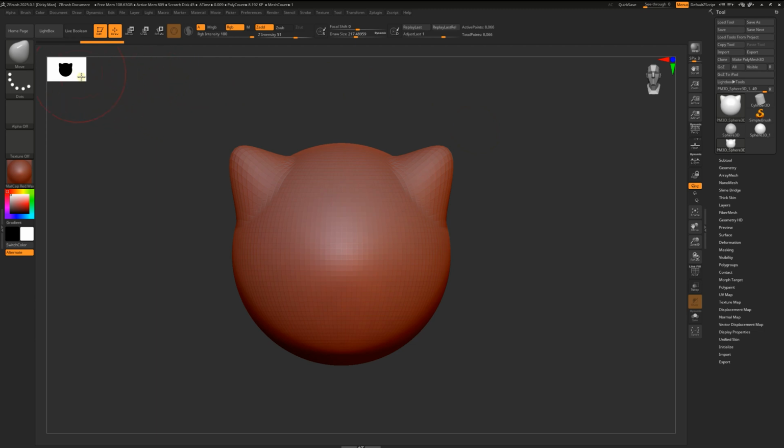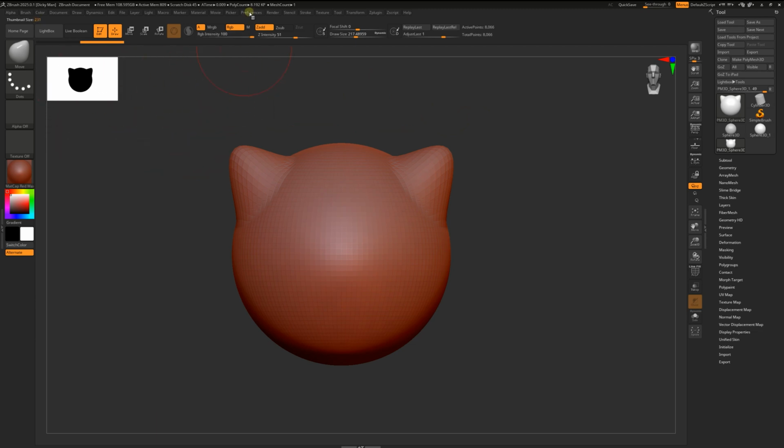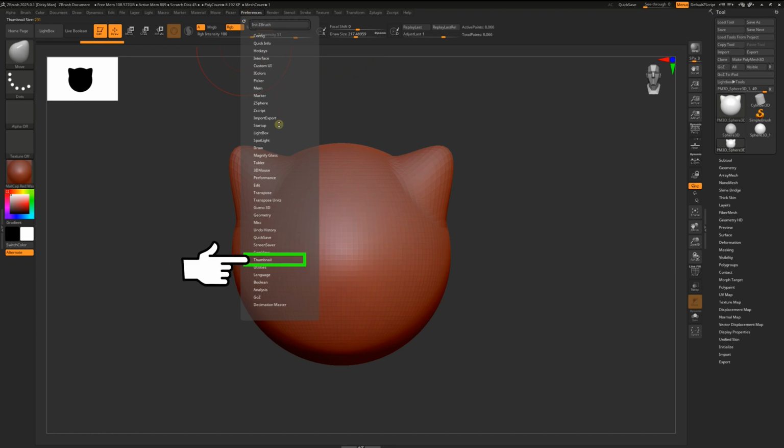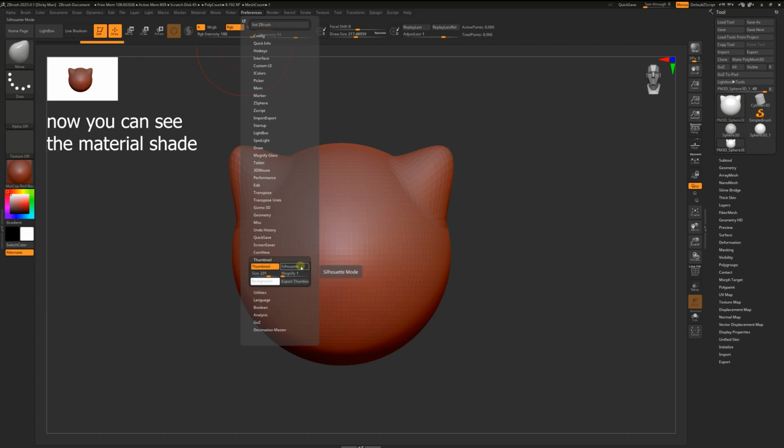As I mentioned in a previous chapter, this white image shows a silhouette of your mesh. ZBrush calls it a thumbnail. If you want to turn this feature off, go to Preferences. Find the Thumbnail menu. Turn off this icon and you won't see the white image on your canvas. Turn off Silhouette mode. You can see the actual shade of your model.